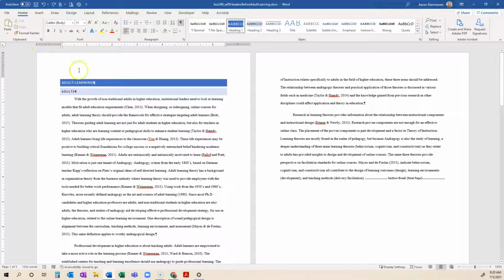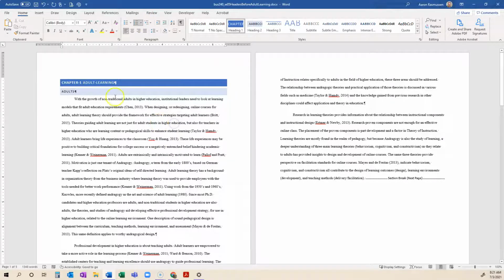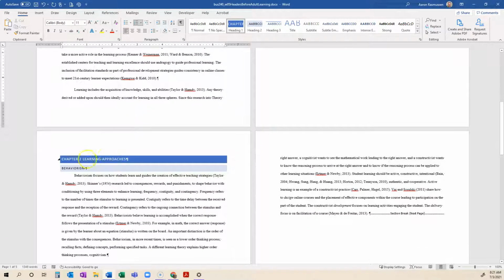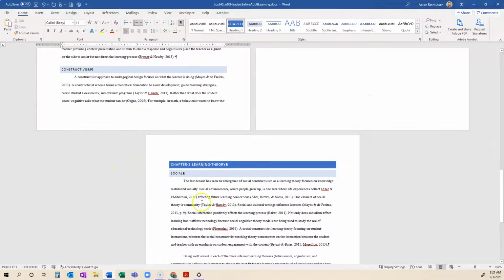If we go back to the home ribbon, we come to the multi-level lists, and there should be a chapter option here in the list library under the multi-level lists. So I'm going to use that. That inserts the chapter number at the beginning of this heading. And then if I go down here, I'll see that that's also the case here for the second and the third.